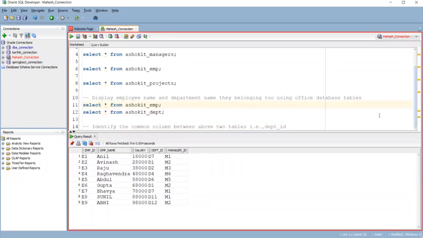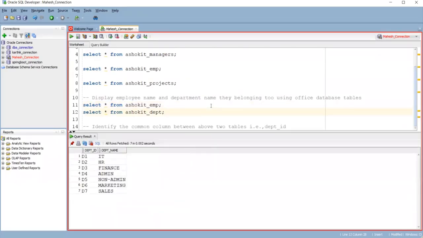If you observe carefully, the Ashok IT employee table has the department ID column, and the department table also has the department ID. So we identified the common column between the two tables: the department ID. So what is the join condition? Employee table department ID equals the department table department ID is the join condition or not?